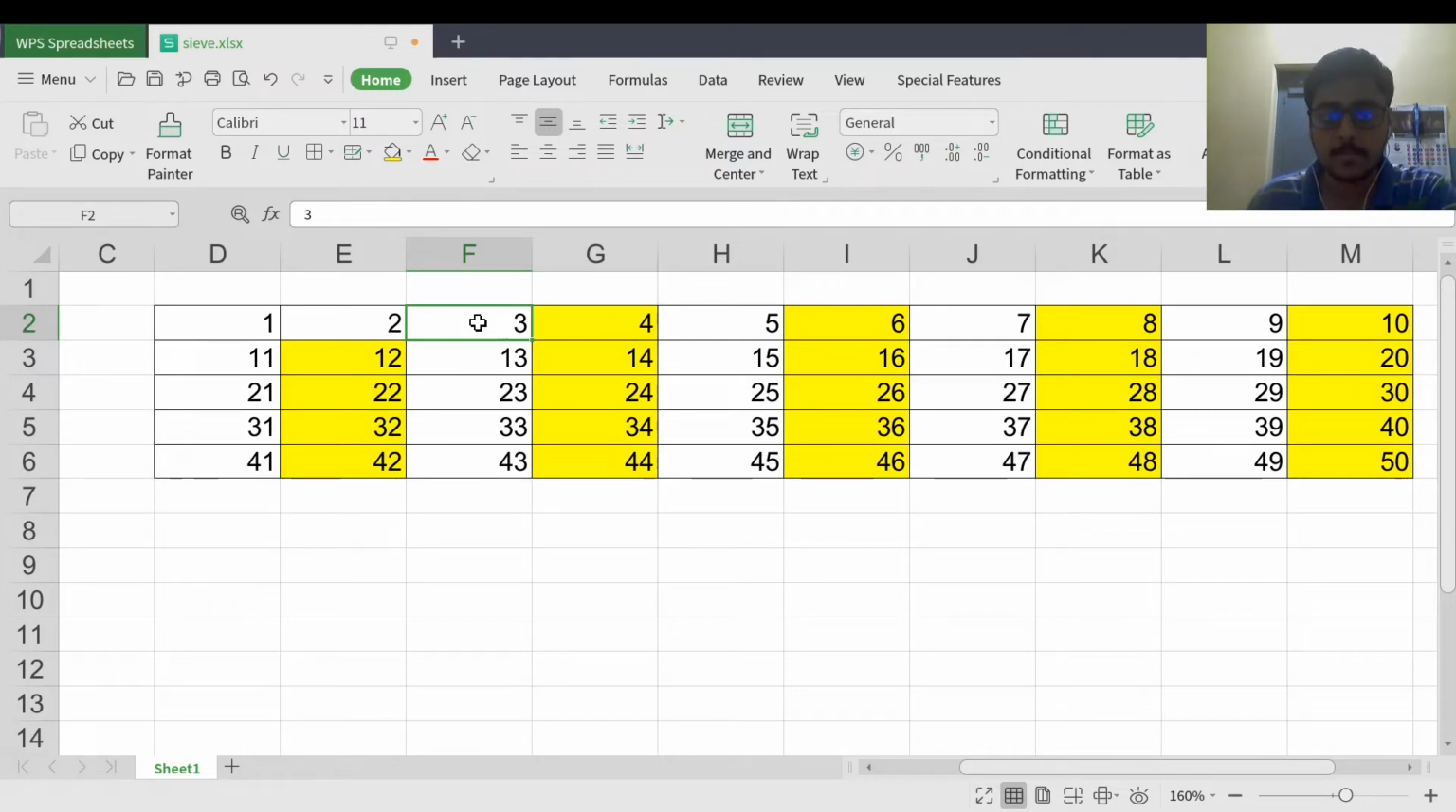Here, 6 is divisible by 3, but we have already marked it in the case of 2. Now we'll be moving on to 9. After 6, 9 is divisible by 3, so I'll mark it with a different color, say light green. Then 12 is also marked in the case of 2. Now we move on to 15, so I mark it now.